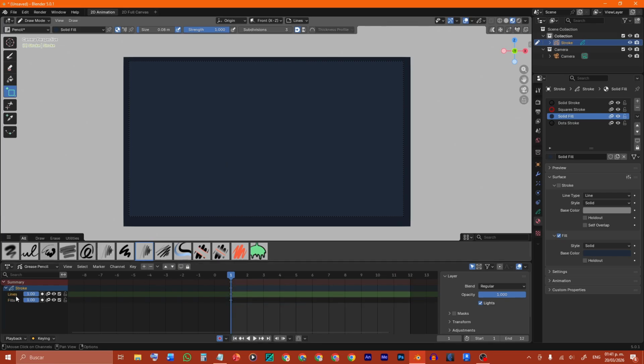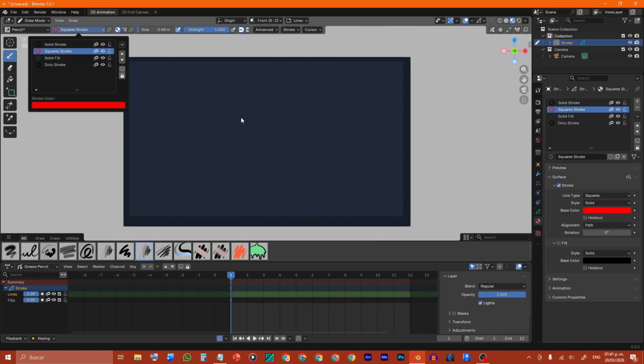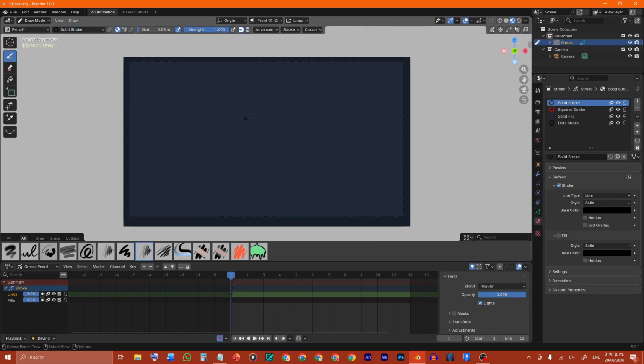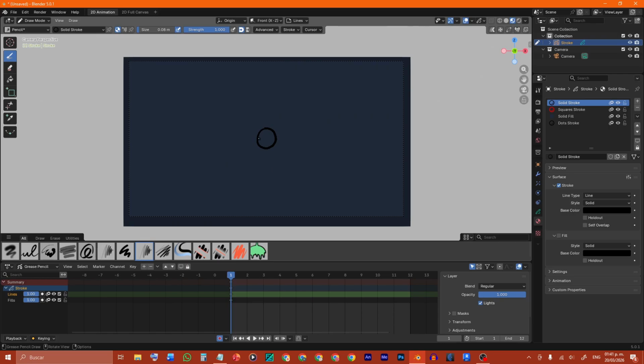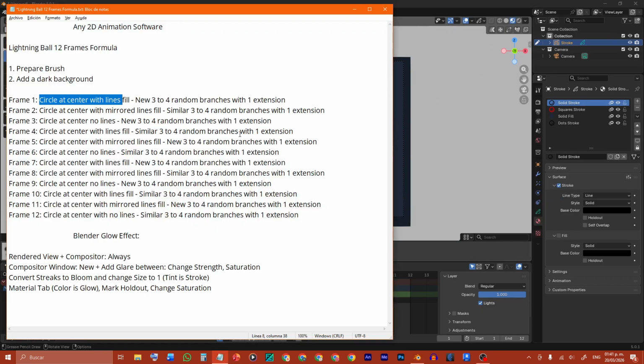Alright, so back to the lines layer, back to the brush tool, and back to the solid stroke material, of course. There we go. It says circle at center with lines. So these lines that we're going to add here, I created them because they look kind of cartoonish. And I think that looks good. You will see the result at the end. And it says new 3 to 4 random branches with 1 extension. We're going to use 3 to make the tutorial shorter.